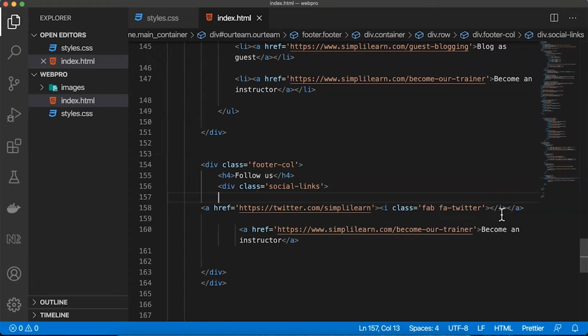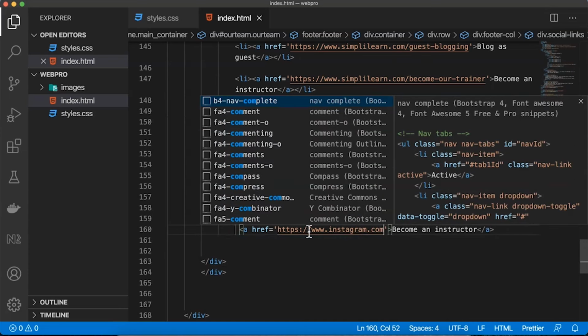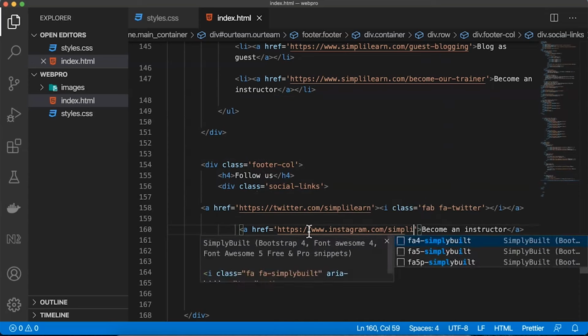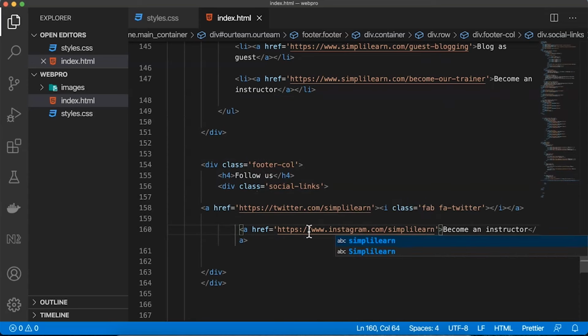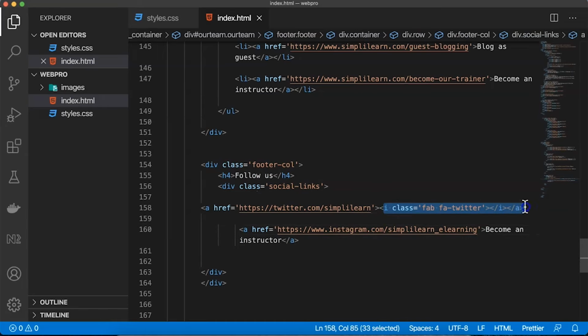So in case you want to talk about Instagram, that Instagram also you can use now. So here we say http www.instagram.com/Simplilearn underscore e-learning. Okay, and I want to use the same option there also.